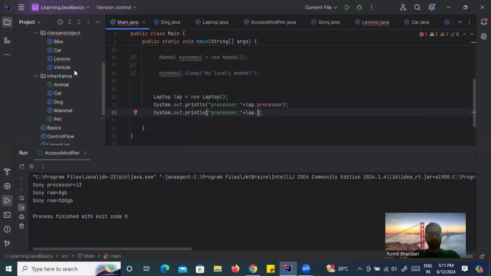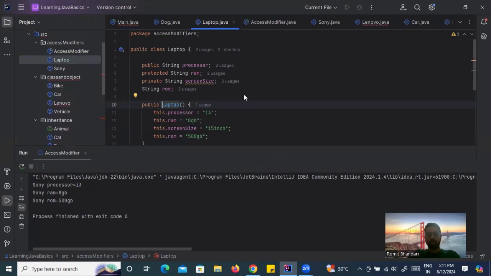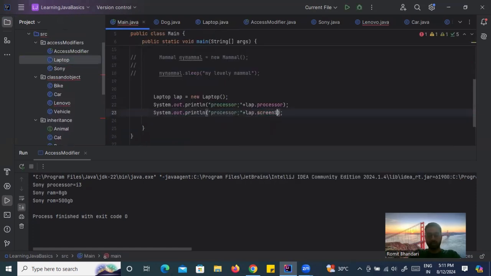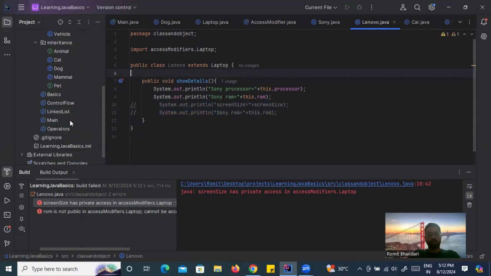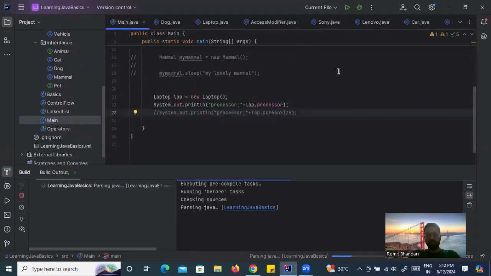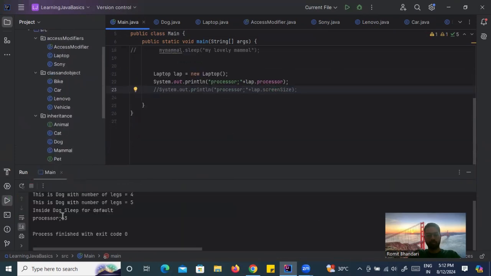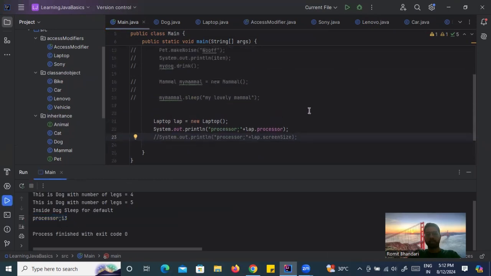And no modifier, which one was the no modifier? ROM was the no modifier, it's not accessible. And screen size obviously won't be accessible because it is a private variable, okay. So hope this makes sense. Let's quickly run this file as well, just to see if lab.processor is accessible from the main class. Okay, I didn't comment this out. Let me quickly do that. Okay. Now let us run the main file here. So we can see processor is getting accessed. Okay. That's what I wanted to cover in this video.